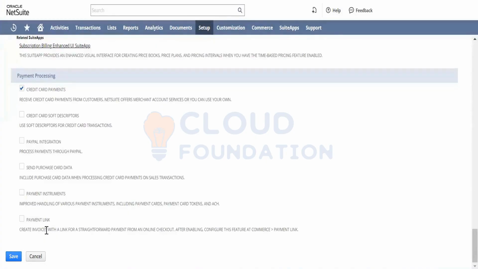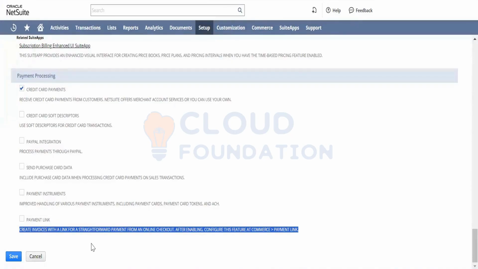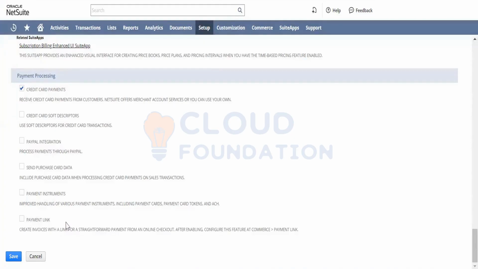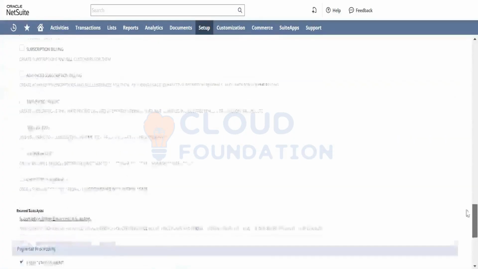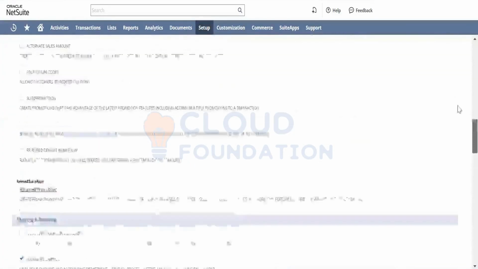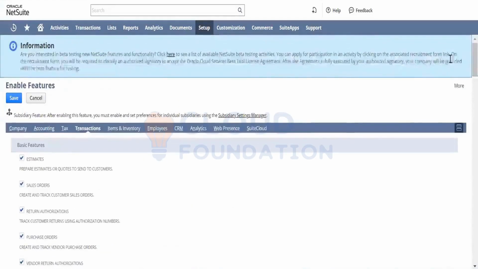Payment links. You can create invoices with a link for straightforward payment. You might be paying some school fees or anything else. So this payment link can be generated. You click on that payment link, it will take you to a payment page, and you end up putting in your credit card and making a payment over there. That is what your payment link is all about. You can generate that payment link if you enable that particular feature. So that is about your transactions.